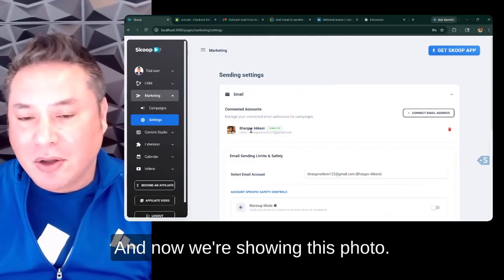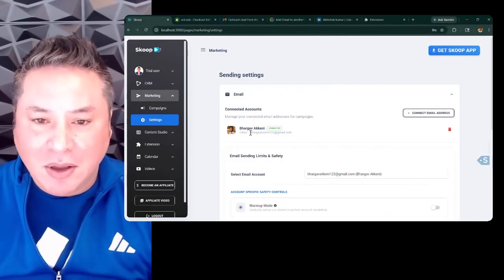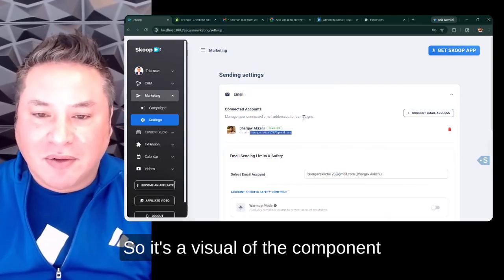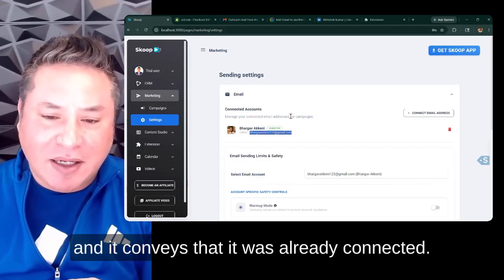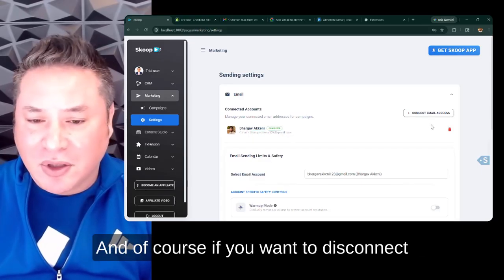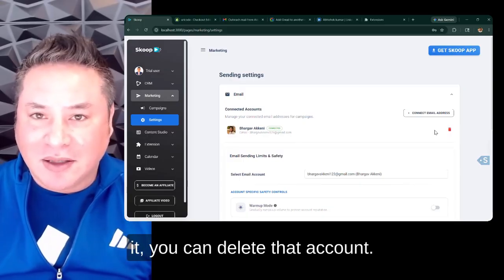Now, we're showing this photo. It's actually pulling it from Gmail. So it's a visual of the component, and it conveys that it was already connected. And of course, if you want to disconnect it, you can delete that account.